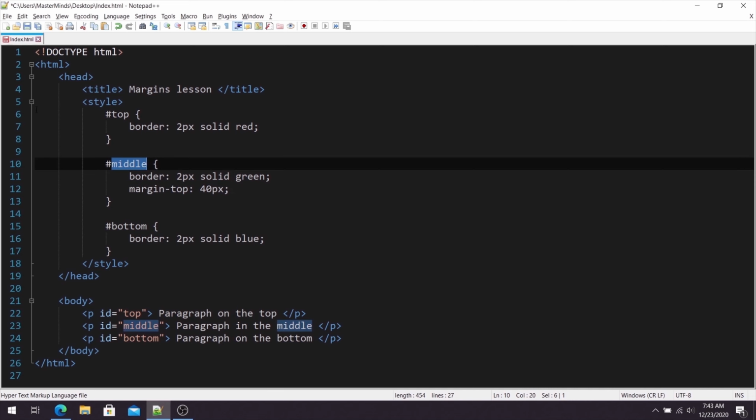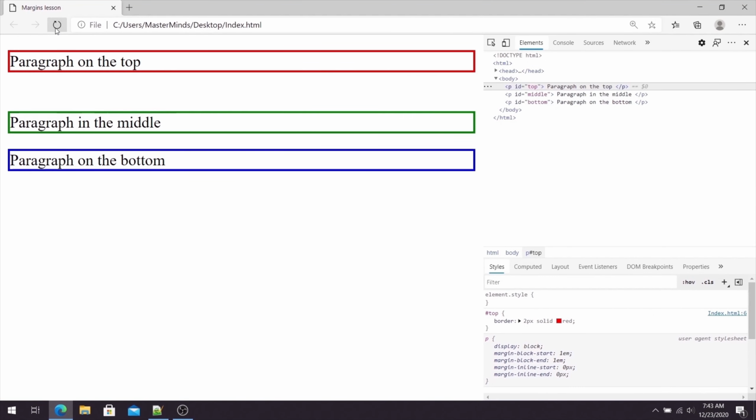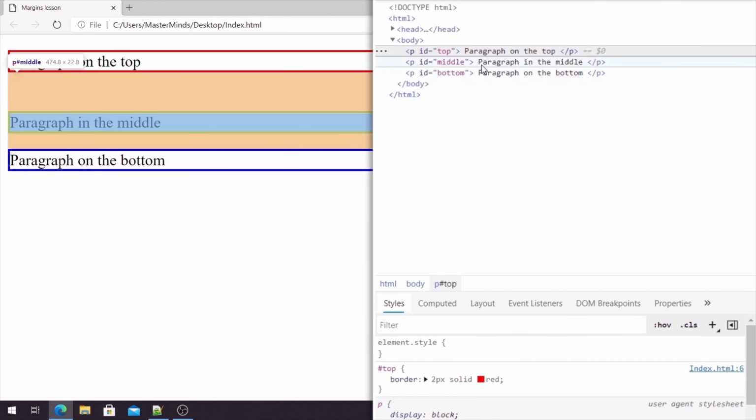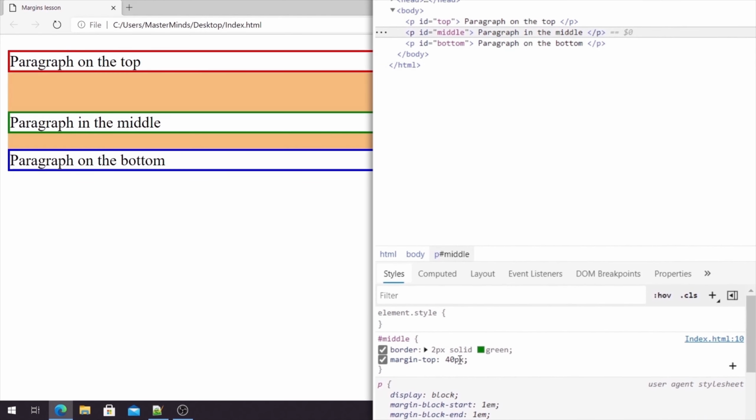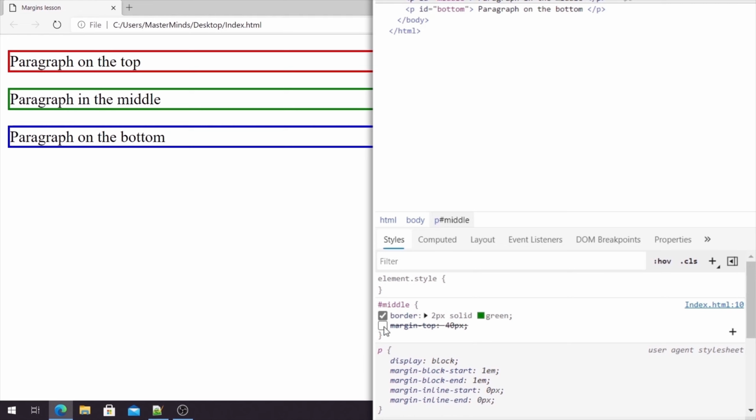Basically we'll apply this on our middle paragraph. So if we go back in our web browser and refresh it, as you can see we have applied some additional margin on the top of the middle paragraph. Okay, so if we click on our middle paragraph here, down here you can see that we have applied our new property. If you uncheck it, you can see how your web page will look like without this property. So let's check this back.